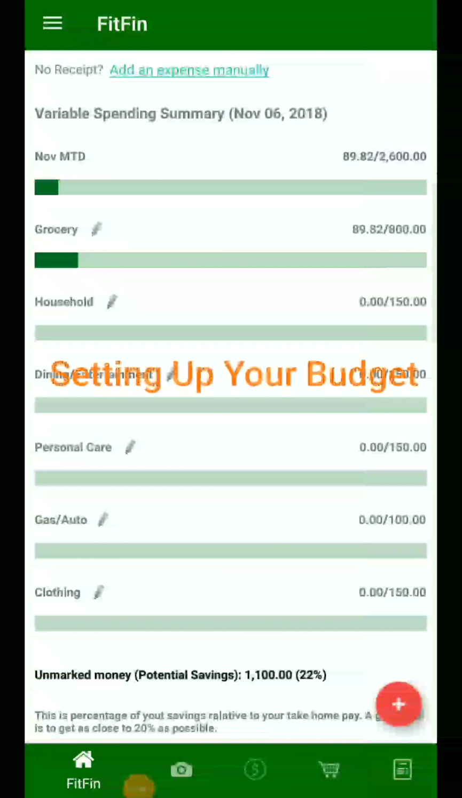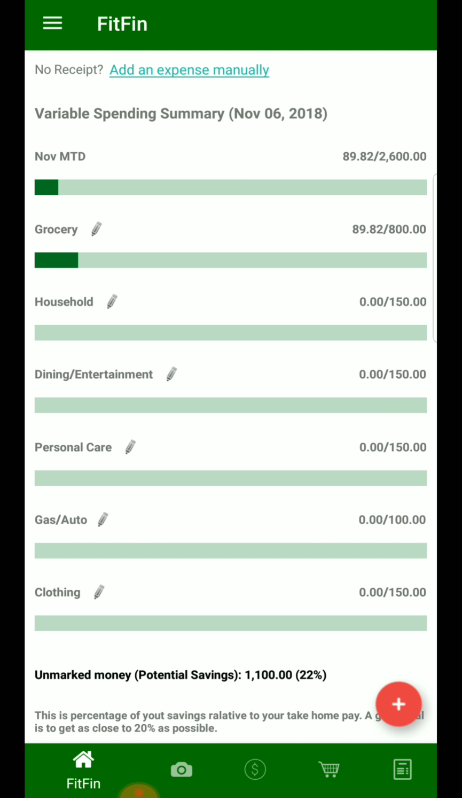Hi, I'd like to show you how fixed costs work with variable spending inside of FitFin. FitFin is a personal finance management tool that helps you track your spending down to the product level. So not only can I see that I spent $150 at Costco, I can specifically see what I bought, and over time I can make educated decisions on my spending based on that information.